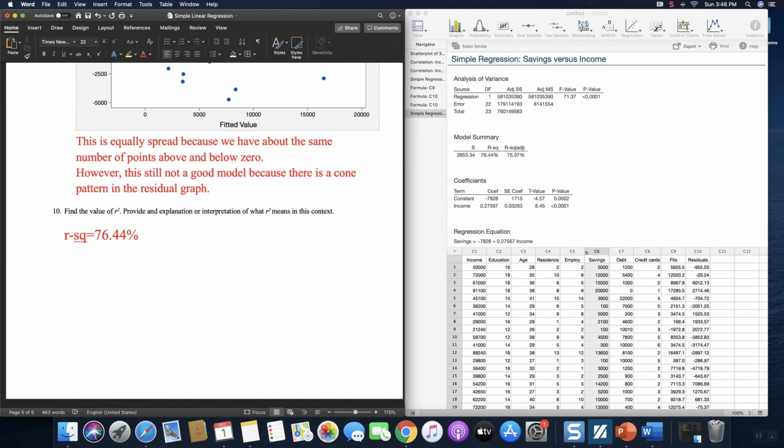So in this case, only 76.44%. We're going to write this in a fairly simple manner. About 76.44% of the variation seen in savings can be explained by the linear relationship with income. So I've capitalized the variables to help you spot them, but basically this is always what's happening.